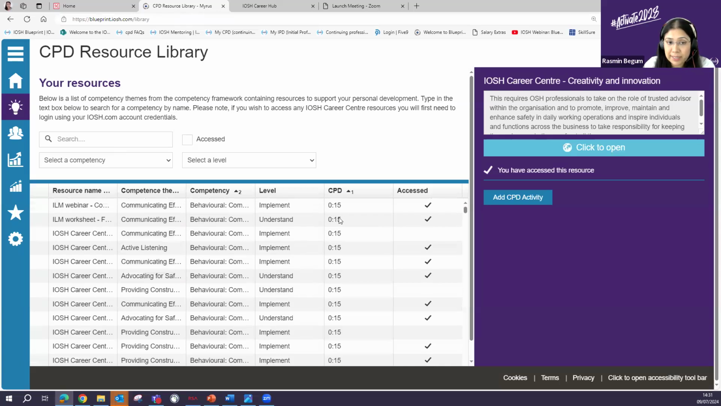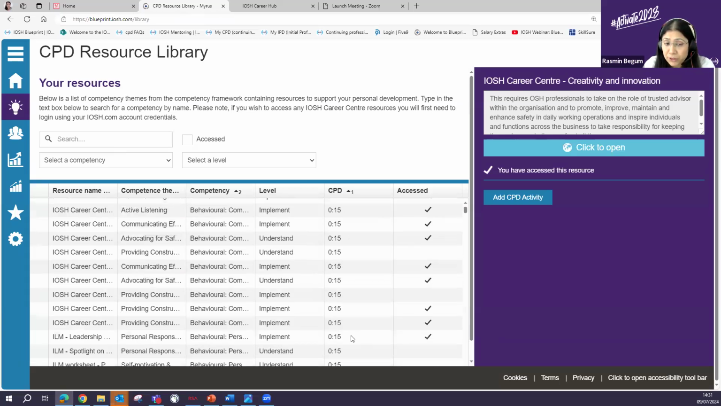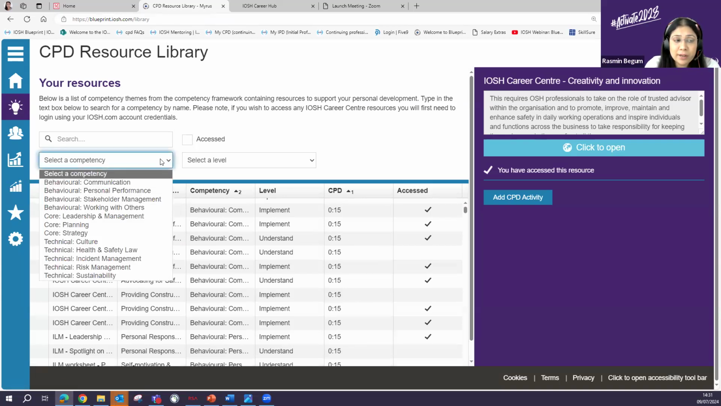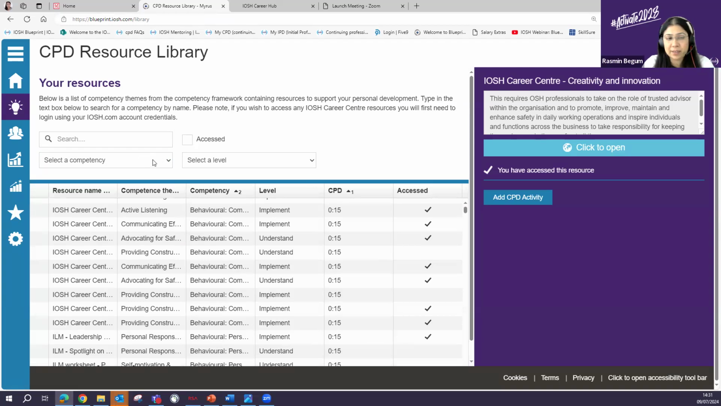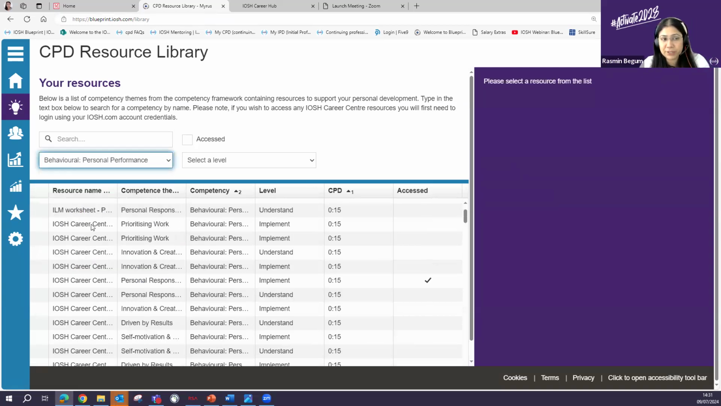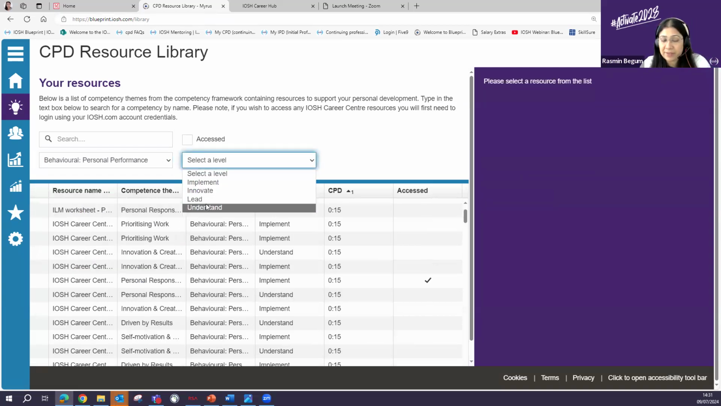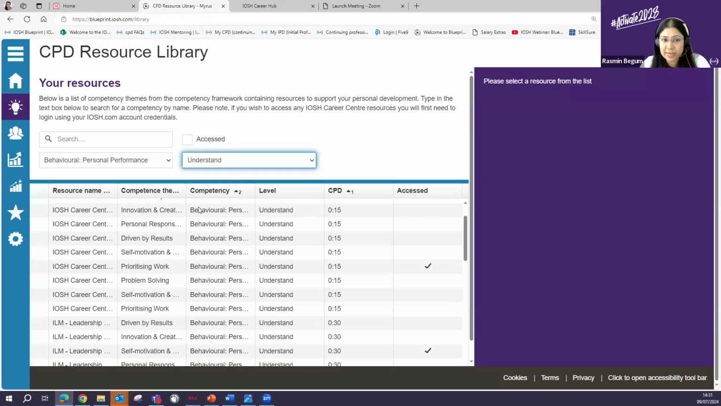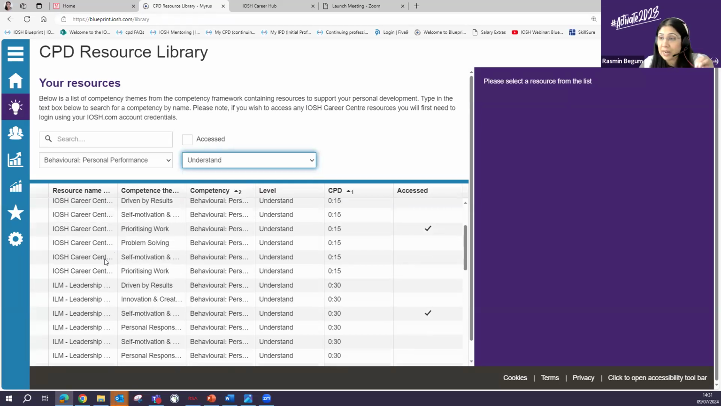The timings you'll notice here are estimates. Even though it says 15 minutes, if it takes you longer to do that CPD activity, when you're recording it, please put in the time that it took you to complete. You can also filter down. If there's a specific area you want to look into, and a specific level you want, you can filter down the resources as well.